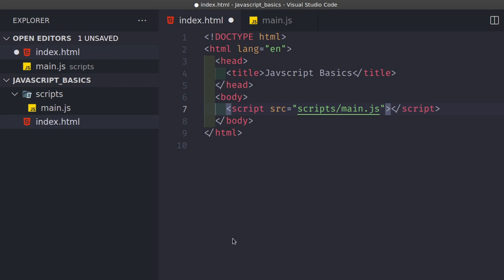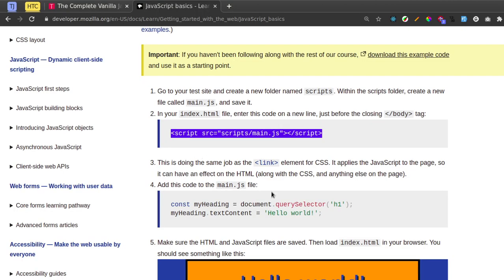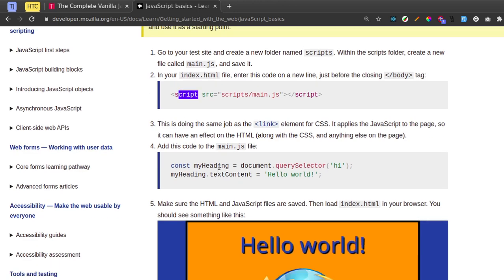Let me see the next bit of it. That's telling you this is doing the same job as the link. Remember when you're linking, you link using the link tag, like for our CSS. But for our JavaScript, use the script tag. Don't worry, I'm just showing you. You're going to look at this later on, step by step. I'm just showing you if you want to have something real quick. I'm telling you, add this to your main.js code.